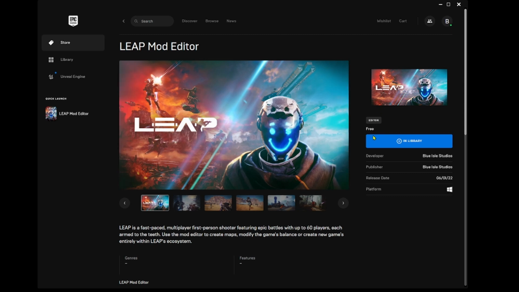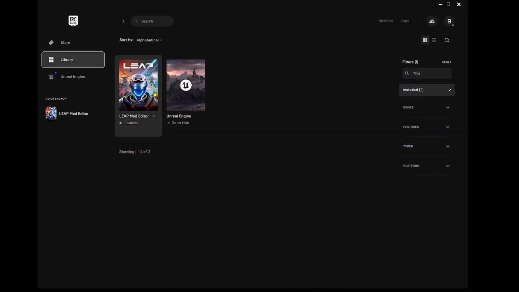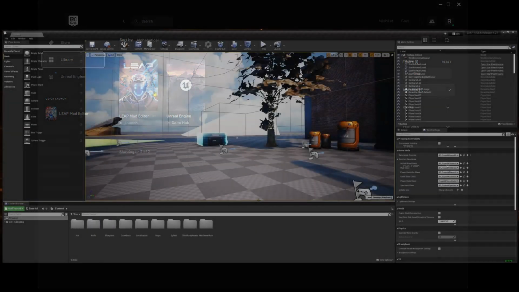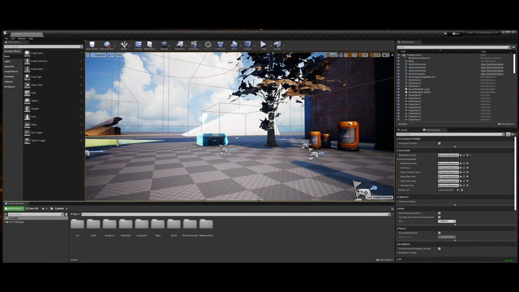Once you get here, you will want to click on this blue button. For me, it is already in my library, which you will then be able to head into your library and download the mod editor. I've already done so to save us time. After downloading and starting up the editor, you will be greeted by a site like this.